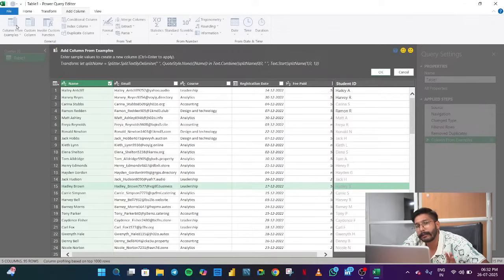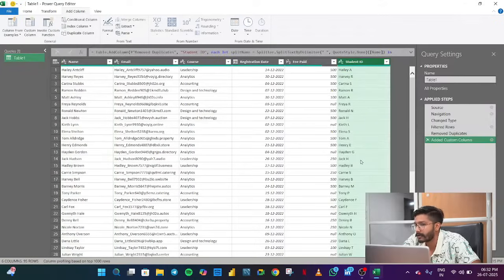What I did, I just simply chose column from example. I gave my example. According to those examples, it simply created the whole column. So why do hard work when you can simply do smart work? Click on OK, and here is our student ID. See guys, I will just simply move it here.